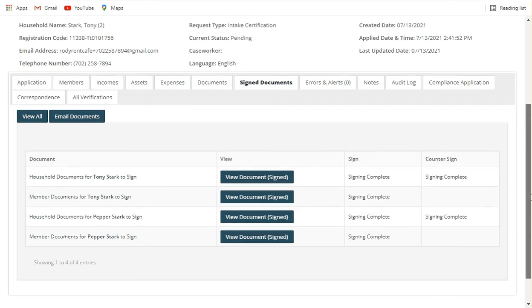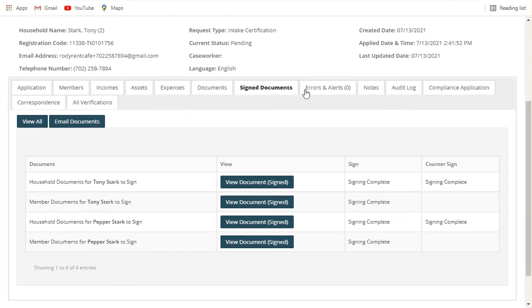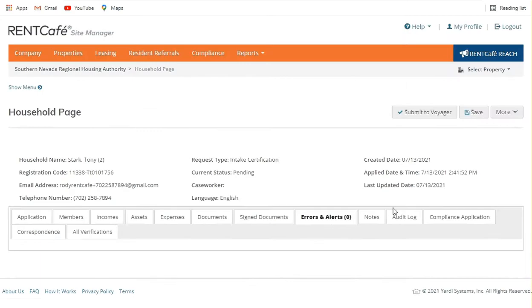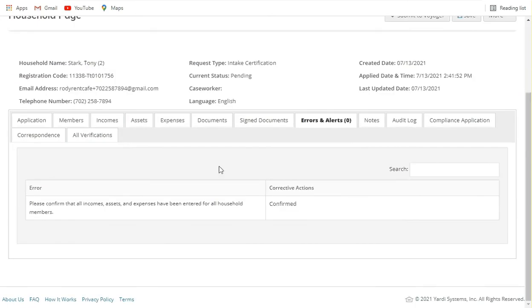action item. Okay, so let's go ahead and move on to the next tab, which is the errors and alerts tab. So it just says here there's no errors and that the applicant had confirmed that they had entered in all of their incomes, assets, and expenses to this application. So that's all that means.